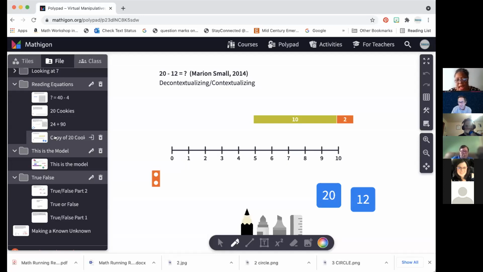Not yet, but I'm sure they're coming. Everyone's allowed to chat. Yeah, awesome.